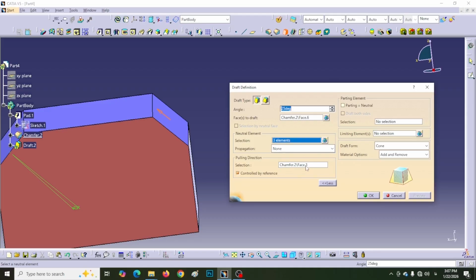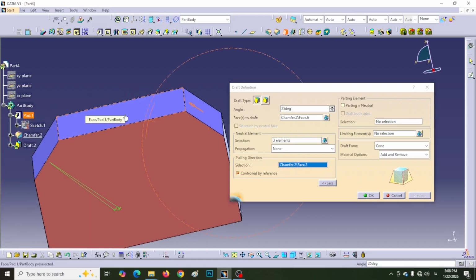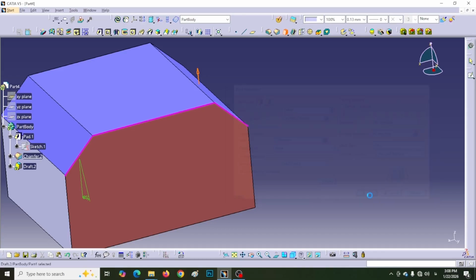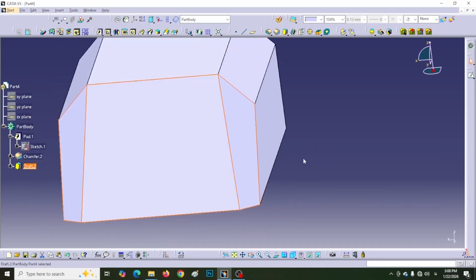Now I click in the box in front of the Pulling Direction option. I click on the top surface of the cube. Now the arrow direction is corrected. In the Draft Form section, the mode is on cone. In this state, I click OK.